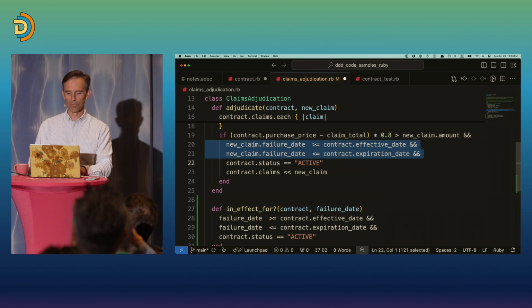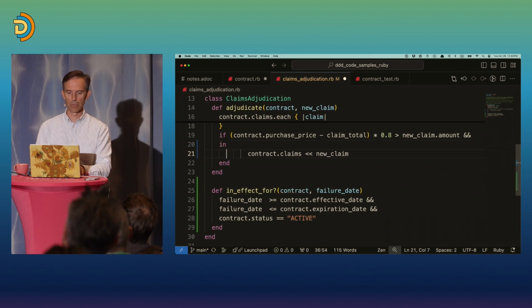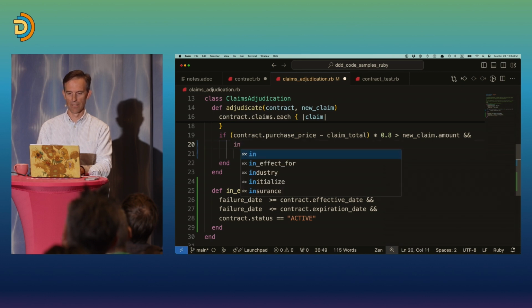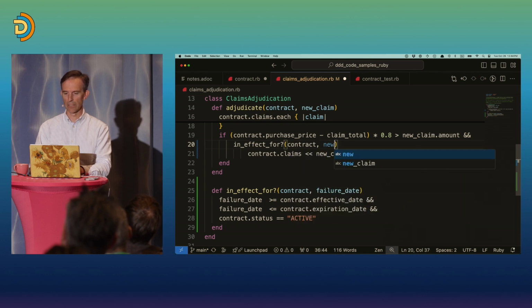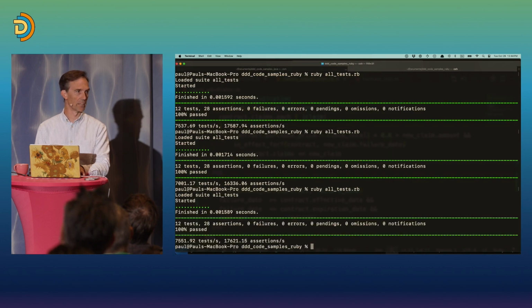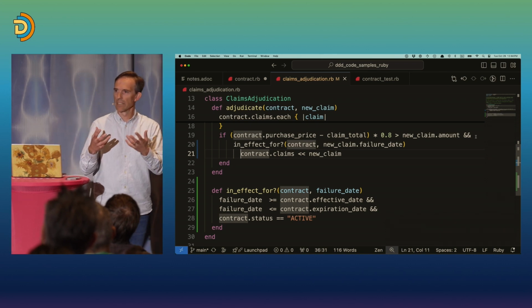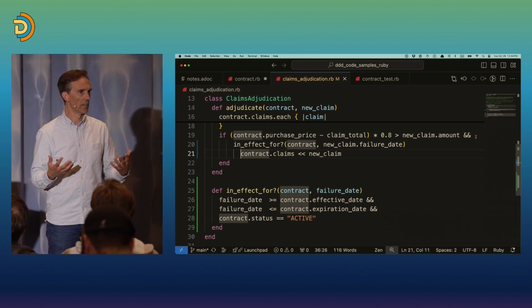All right, so let's replace this. All right. Man, you know, when VS Code wants to help, but it's not helping. All right, so in effect for the contract, and then we need the new claim failure date, right? All right, what do you think, green? All right, so we're green, okay? So we've extracted out this idea now that we've at least separated out the logic around in effect for, right?